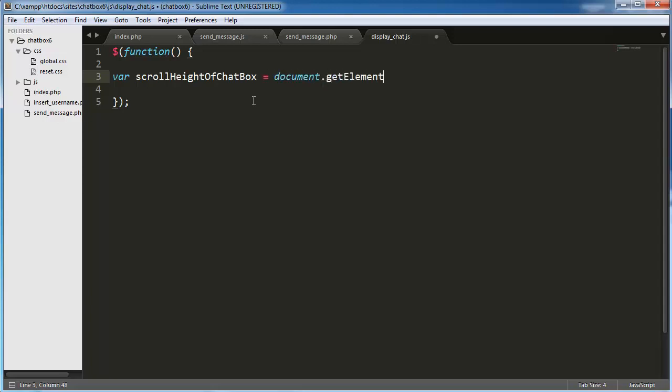Document get element by ID, chat area, scroll height. So this retrieves the scroll height for the div box with the ID of chat area, and we're going to use this to create the attribute for the scroll bar to go down all the way to the bottom for the chat box area if there's an overflow of scroll height.